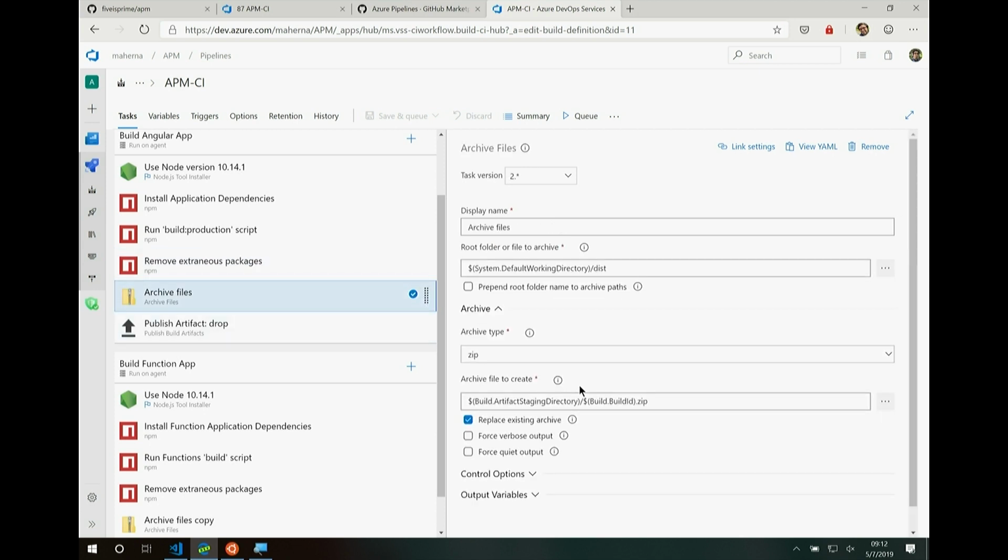Right. So next we just archive all these files. I did do one special thing here, and that is to make sure that I was just archiving the dist. The first time I ran through this, I did not do that, and I was really confused as to why my deployments were so large. So make sure that when you're zipping up your Angular app, you're only grabbing the dist directory.